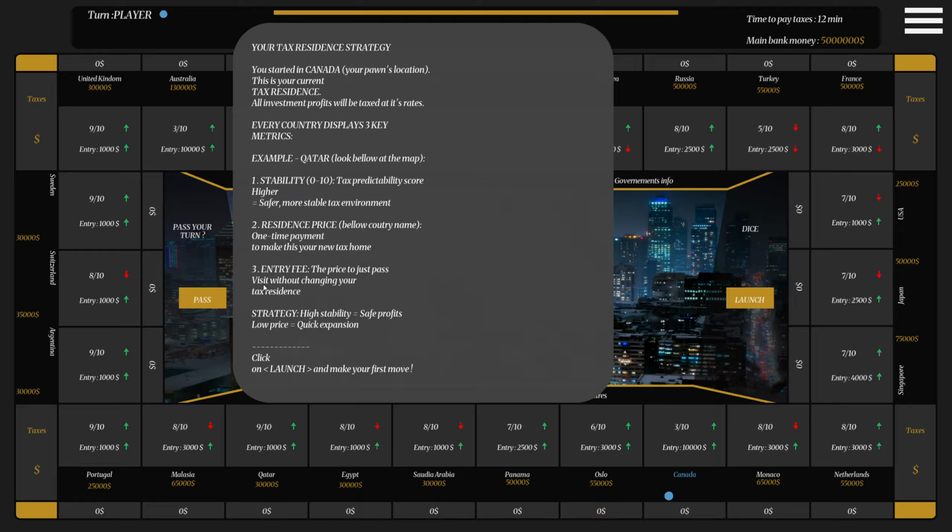For example, visit, color visit of red, and the cap is good, so maintain it in cap, but color it in red maybe, or in green as I said before. Strategy, high stability, safe profits, low price, quick expansion, click on launch and make your first move. Okay. I suggest you position launch here and reduce the square.